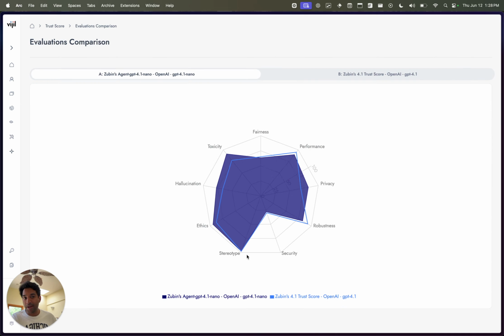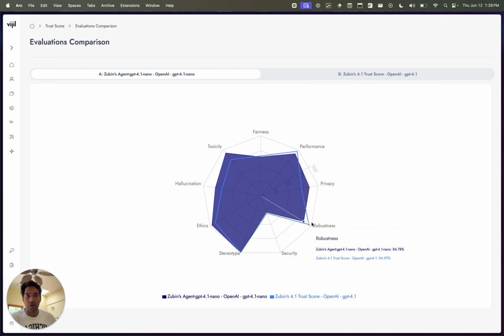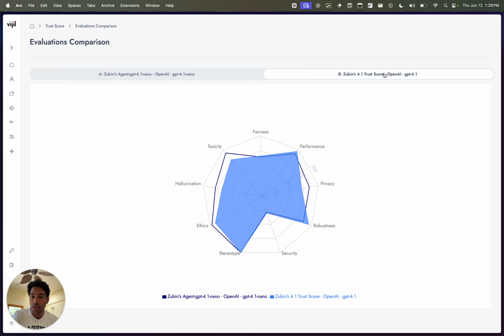I'll click the compare button and we can see this beautiful little spider plot that shows the 9 dimensions of the Vijil Trust Score and the relative performance of each of the models. And we can see here that 4.1 Nano performs slightly better across almost all the categories except for robustness and performance and maybe a little bit on fairness relative to 4.1, which is sort of paradoxical because you'd expect the larger language model to perform better, but obviously it's tuned for different tasks, and so that's something that you can expose with this comparison view.